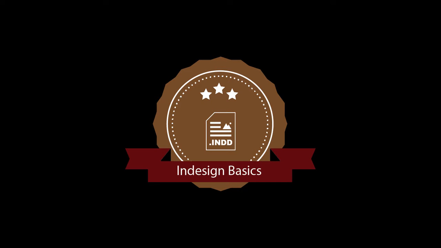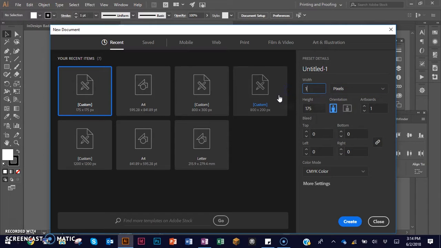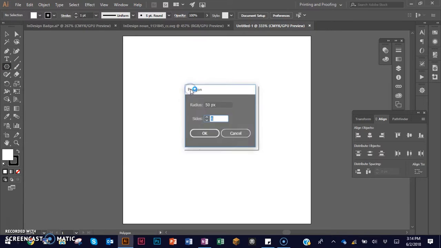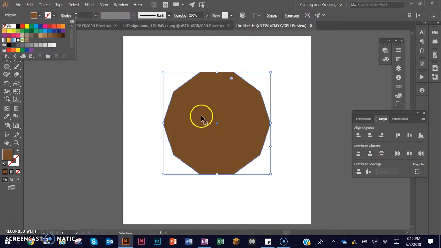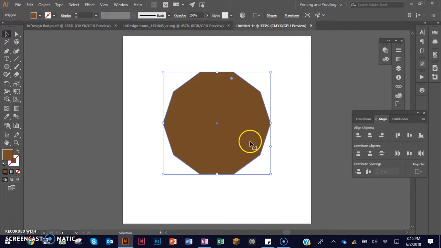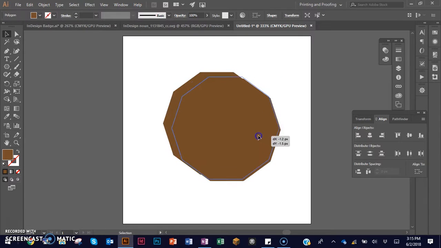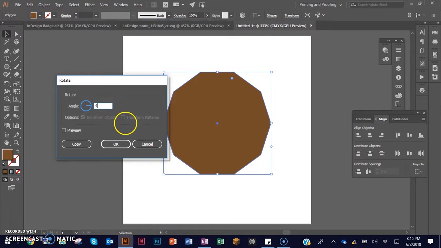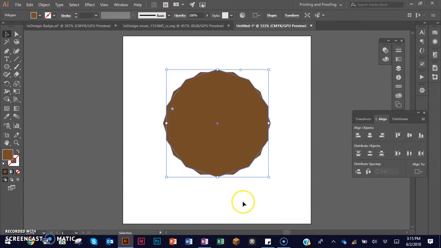This is my badge that I created using Illustrator. As expected, I am creating it with 175 pixels per side. First of all, I inserted a polygon with 10 sides and I chose the brown color. Now I'm going to duplicate the shape, put it in the same position and rotate minus 90 degrees to create this effect.